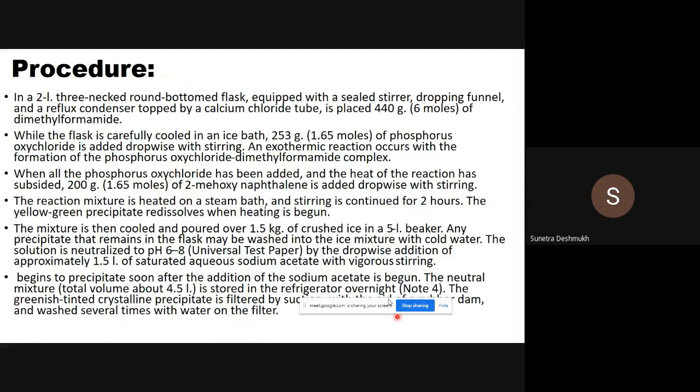Procedure: in a round bottom flask, first we have to generate the Vilsmeier reagent. So in the round bottom flask, we place DMF, 6 mole. Then we have to cool it in an ice bath, and maintain the temperature of this bath. After cooling, we have to add 253 gram, that means 1.65 mole, of POCl3 dropwise. This addition of POCl3 is very important. We have to go drop by drop with constant stirring and maintaining the temperature.